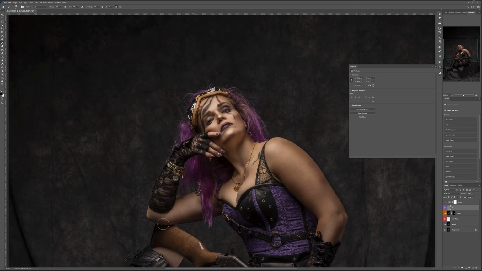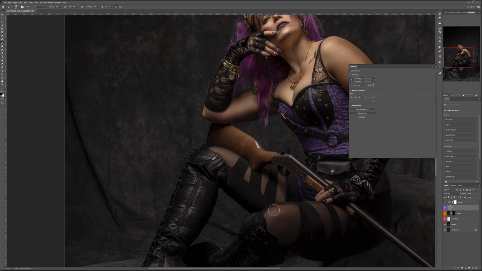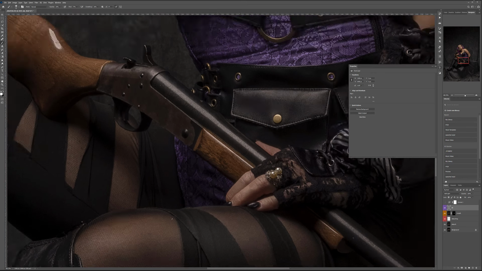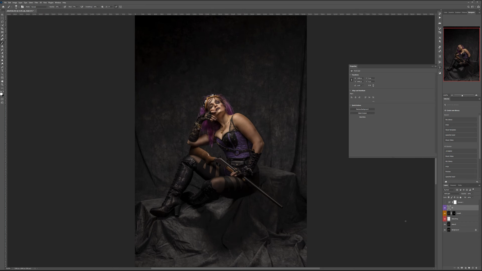Okay, let's add here, darken, make darker around legs, and just a little bit of highlights. Okay, let's come closer to the hand. Oops, I need to actually go add shadows, highlights a little bit on the knuckles, it will bring them out better. Okay, and we have our dodge and burn.